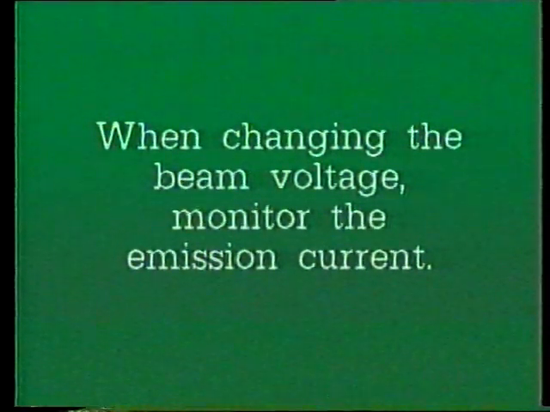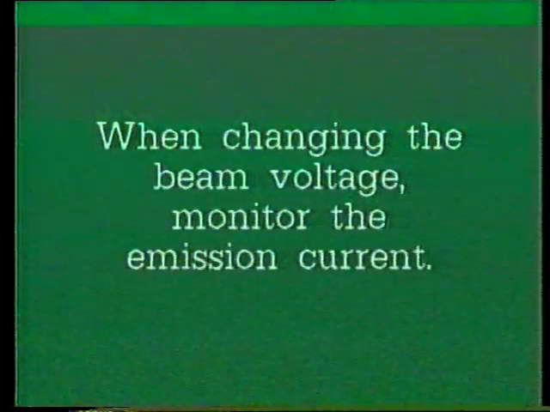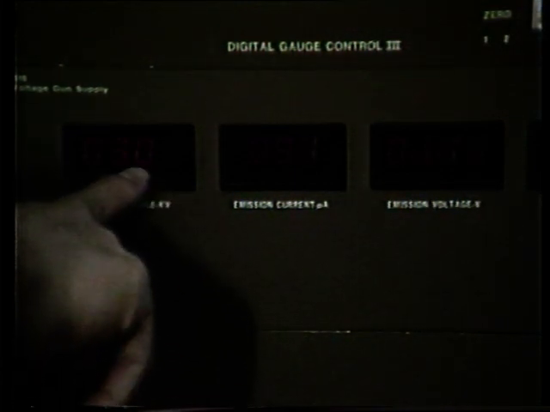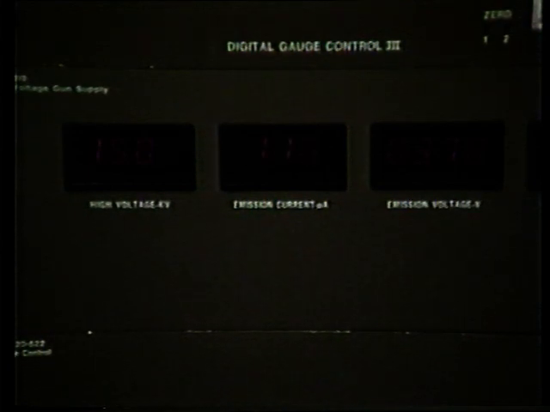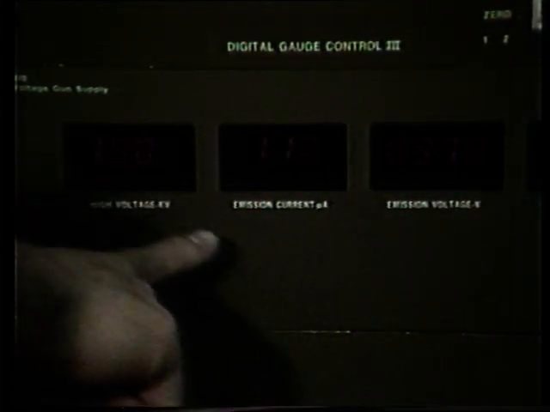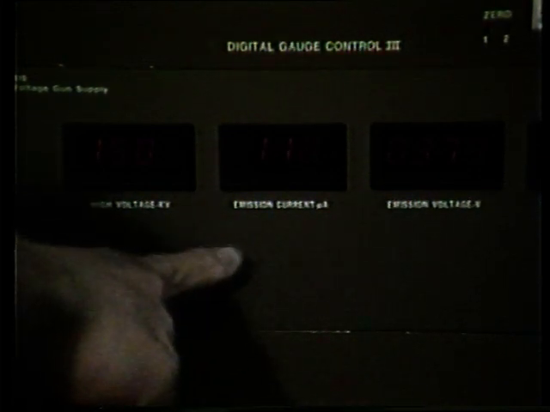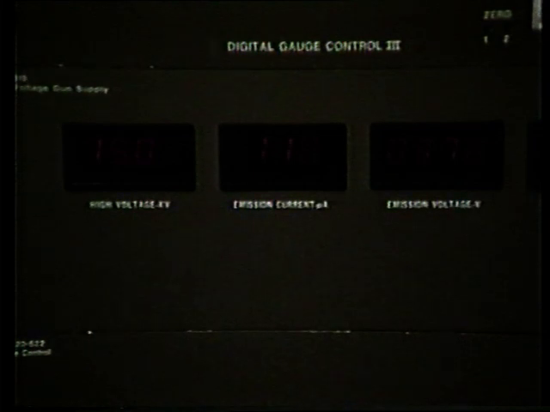When changing the beam voltage, the most critical parameter to monitor is the emission current. This is monitored on the high voltage gun supply located in the second bay below the digital gauge control. If we enter the 15 kV, we will see our high voltage go from 3 to 15. And depending upon the high voltage gun supply, this emission current can either display a drastic change in emission current, or as we see with this gun supply, there has been very little change.